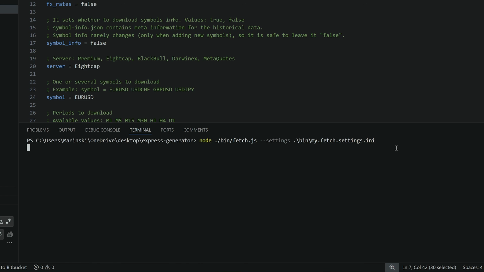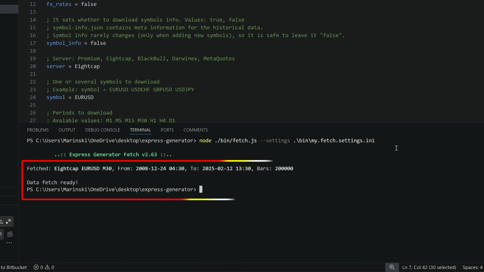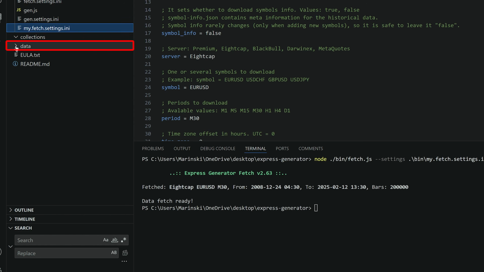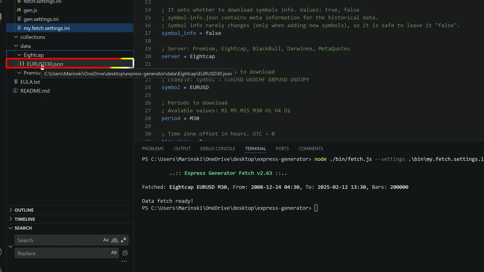So this is it. I will click on enter, and you can see that historical data has been downloaded for 8cap broker, for $, for m-thirds time frame, and this is the period. And we have 200,000 bars. So if I go to data, you can see a new folder here, 8cap, and we have a JSON file with the historical data.